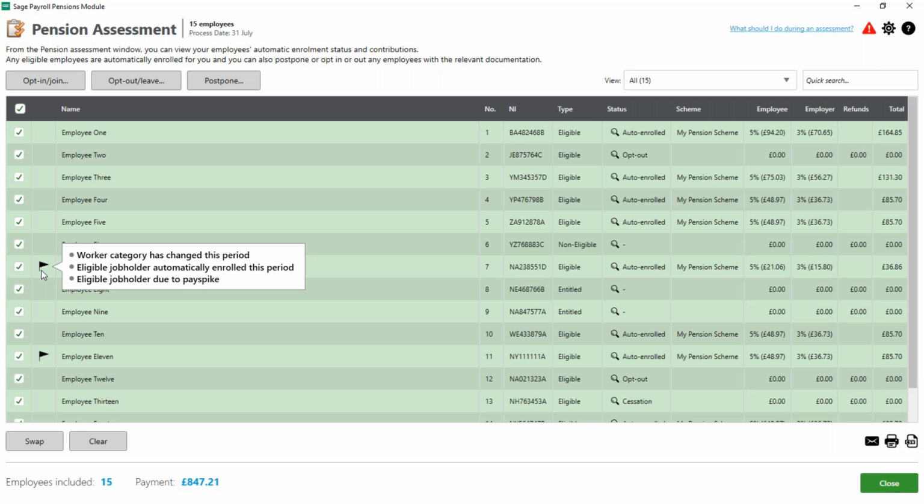So a pay spike is where the earnings were previously below the earnings trigger. And in this period, they have gone up, they have spiked above the earnings trigger. And you would then need to look at it and understand whether that is a permanent increase in pay or it is a genuine spike, and usually they are going to earn below the trigger, and that's where you might consider using postponement.